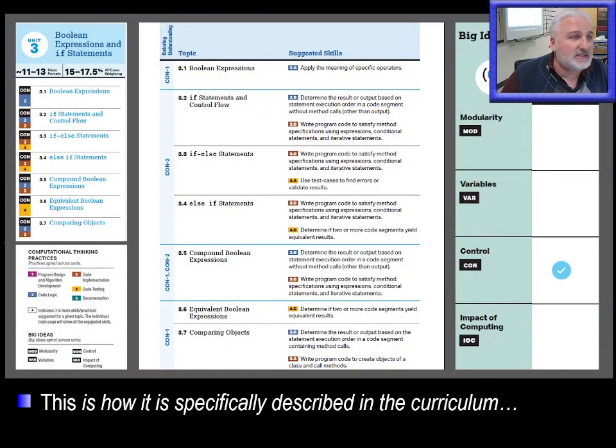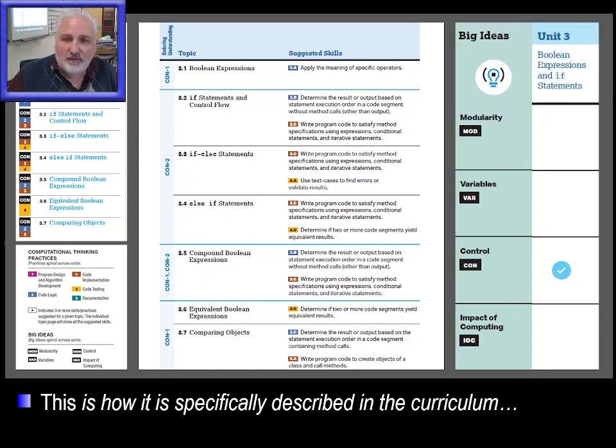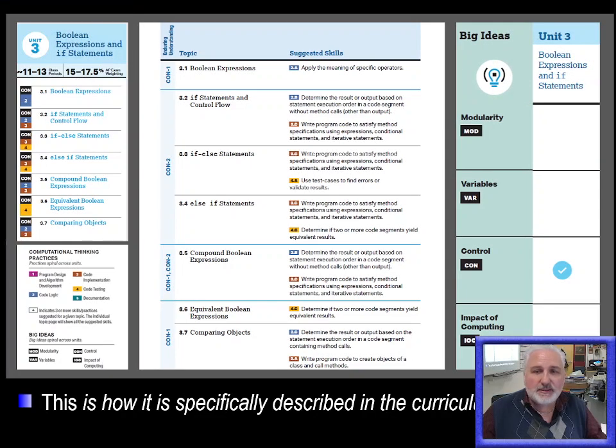all the future units. Here you can see it right in the AP curriculum itself, how that is in fact laid out. So you can see there that we're going to be covering Boolean expressions, if statements and the control flow, the if-else statement, the else-if statement, the compound Boolean expressions, the equivalent Boolean expressions, and comparing objects, which to me is more of a 30/40S level concept, dealing with objects and how that works.